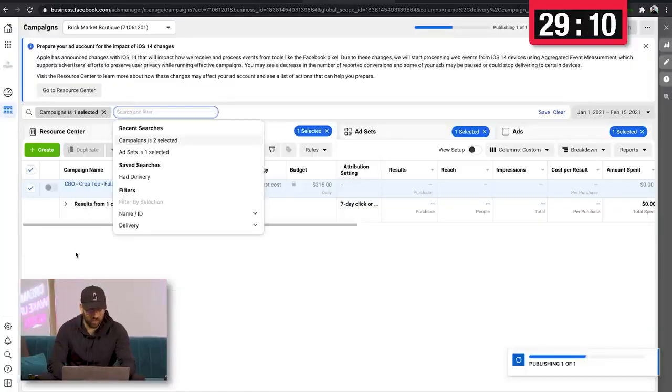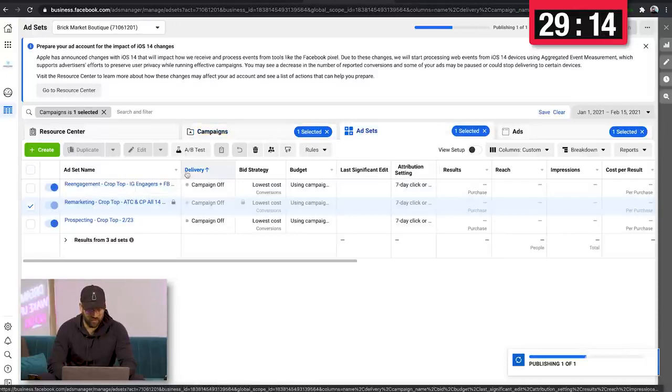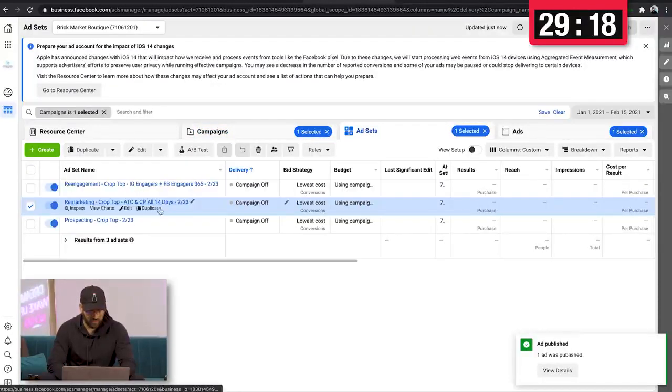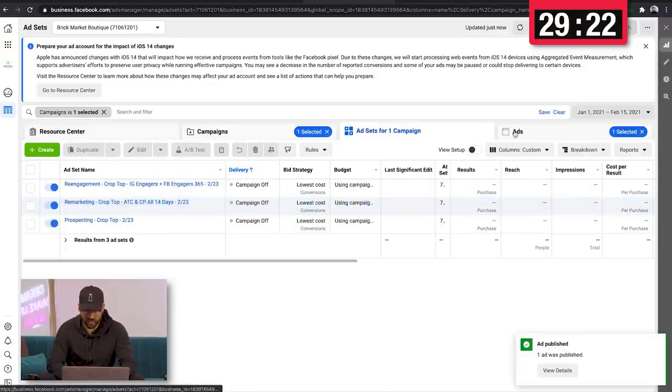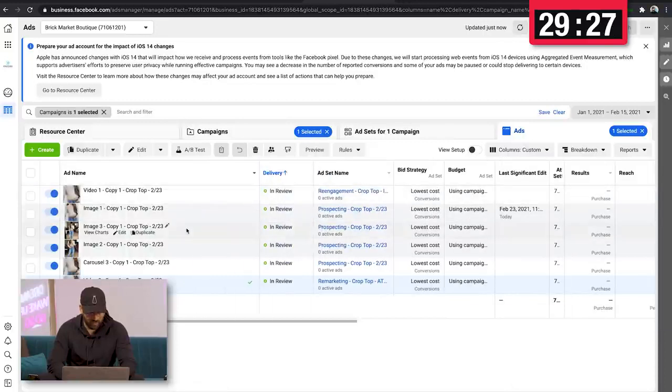Get all the noise out of the way. CBO crop top full funnel. We got our 3 ad sets: re-engagement, remarketing, and prospecting. Naming conventions clean. Come into the ads. 1, 2, 3, 4, 5, 6. Perfect. And that is your full funnel build for your first Facebook ad campaign. Let me know what you think about this, and I'll see you in the comments.